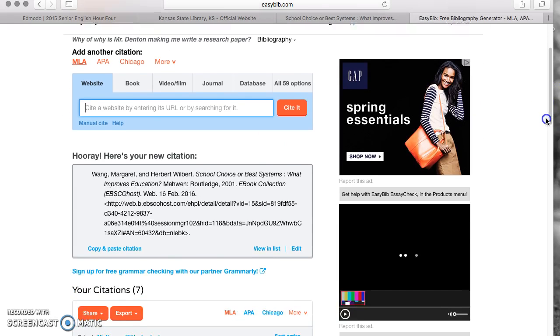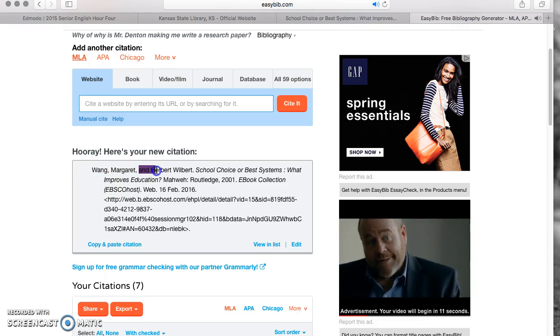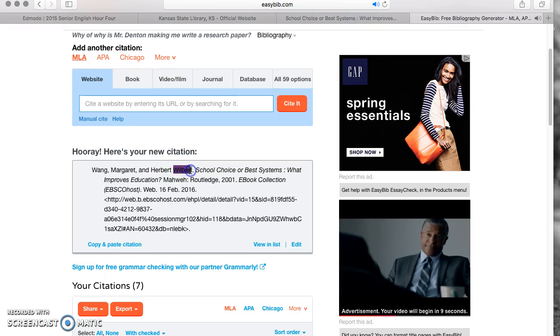and you're good to go. There is your particular works cited entry. You have two authors, so the in-text citation in this situation would be Wang and Wilbert, since that's his last name, and you're good to go.